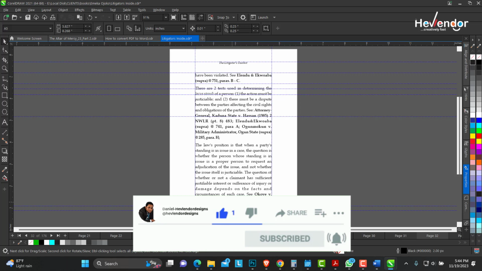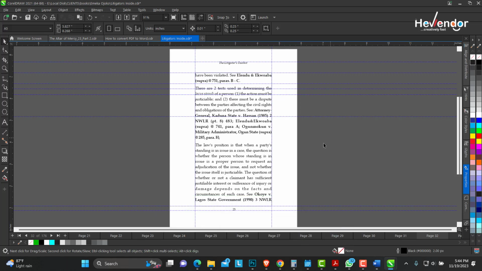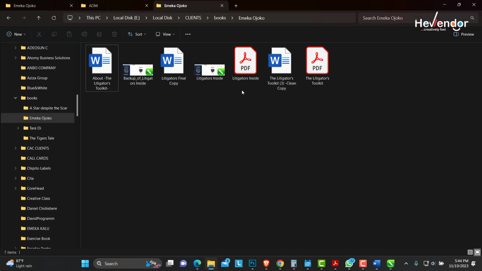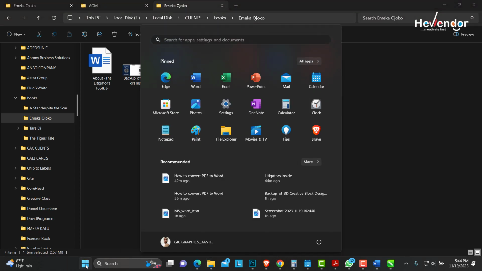So let's get to what we have today, to convert the PDF document to Word. So this is the PDF document. After formatting the book, I converted it to PDF to show the client. So now the client is requesting a Word document. To do that, you just load your document.